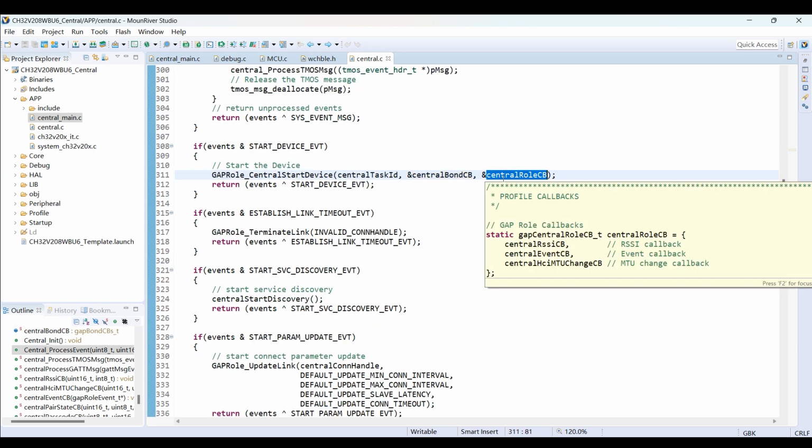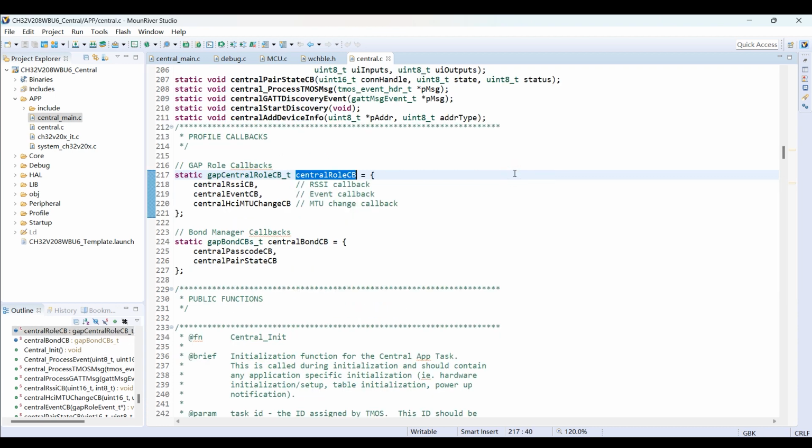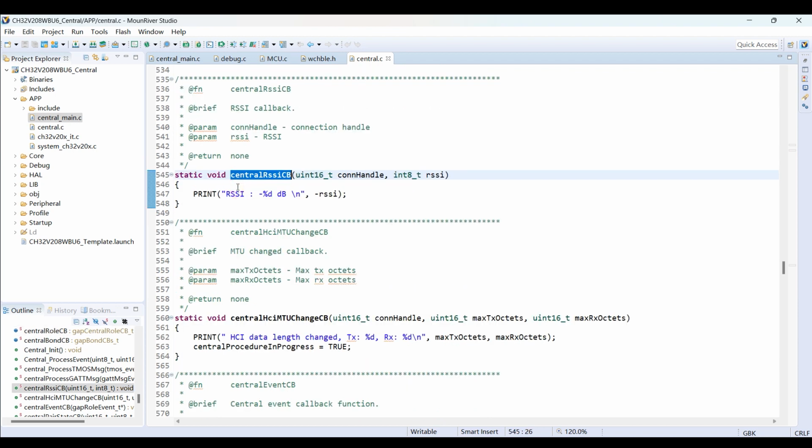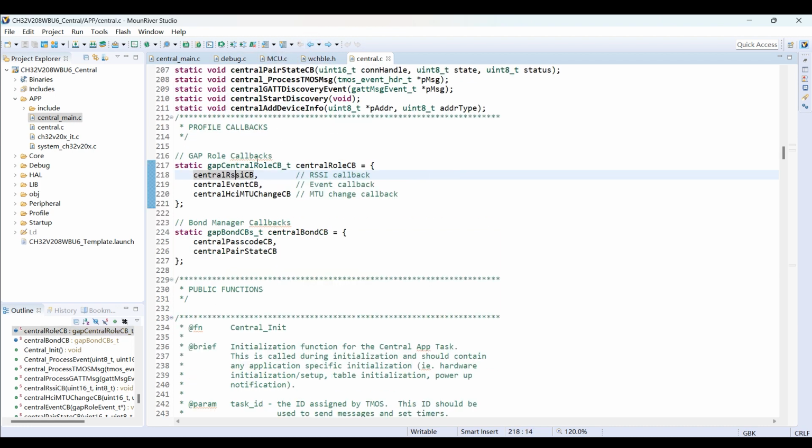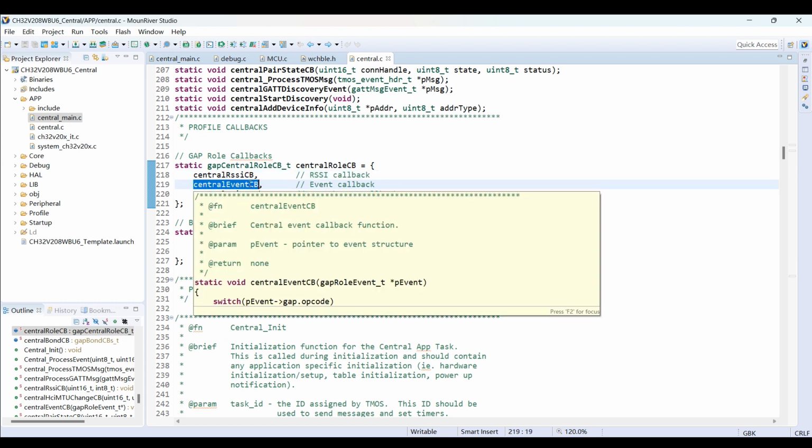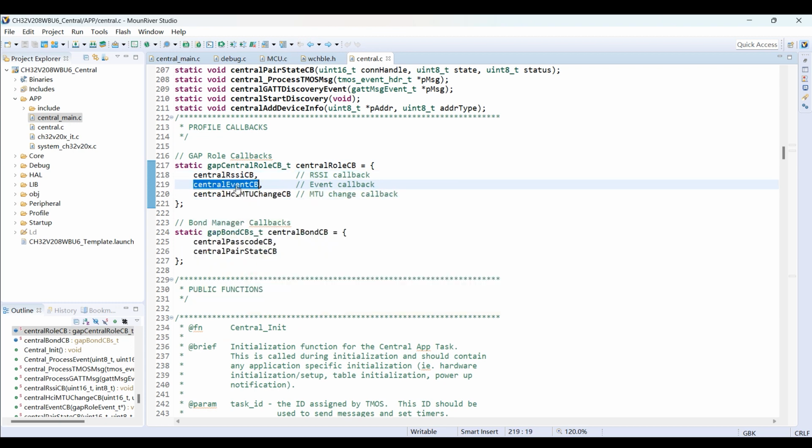The third is a callback related to the central role. One is the callback to get the RSSI value. Generally, the application layer calls a function to obtain the RSSI value once. After the controller obtains it, it is reported to the application layer through this callback function. One is the callback of the central state.